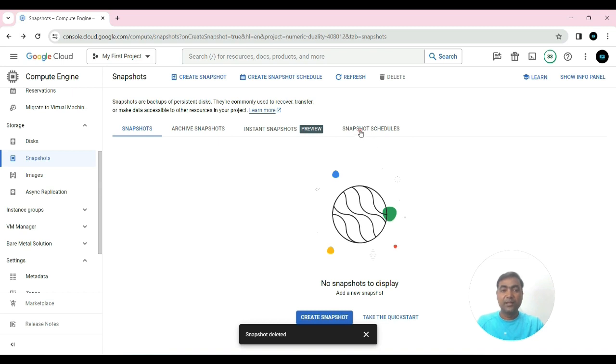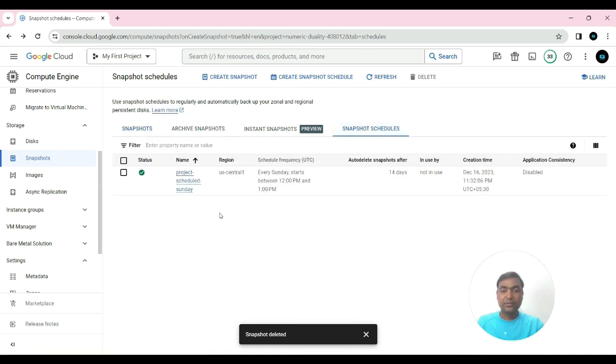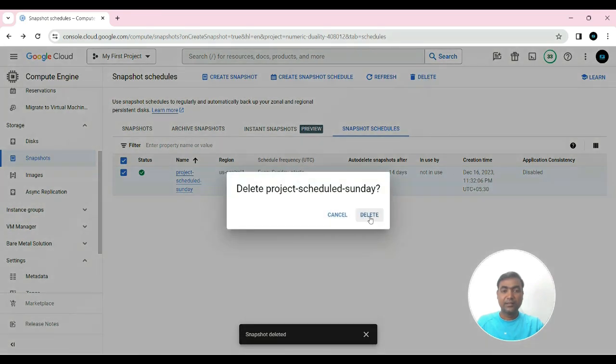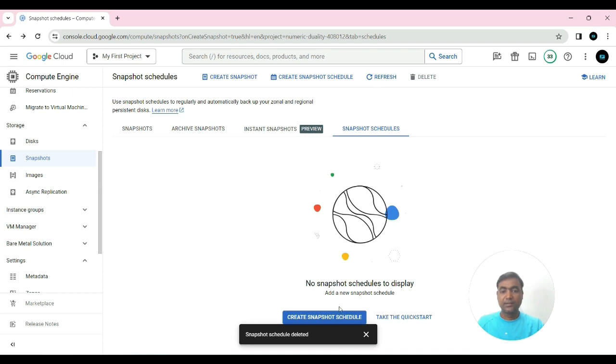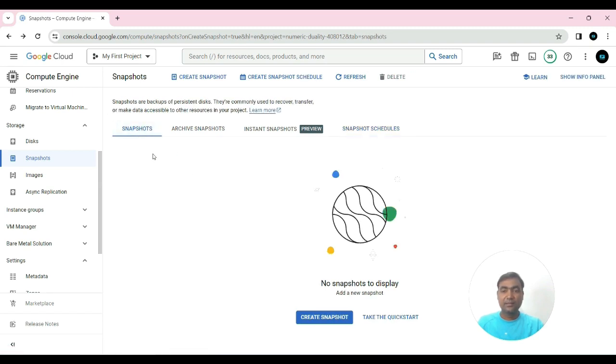Now similarly, guys, you can remove the snapshot schedule also here. Click on snapshot schedule here, then select the snapshot schedule, then click on delete, then click delete again and wait a couple of seconds. Click on refresh. It might take a couple of seconds more, guys. As you can see here, the snapshot schedule is deleted successfully. There is no snapshot available here now. Guys, see, there is no snapshot available here now also.